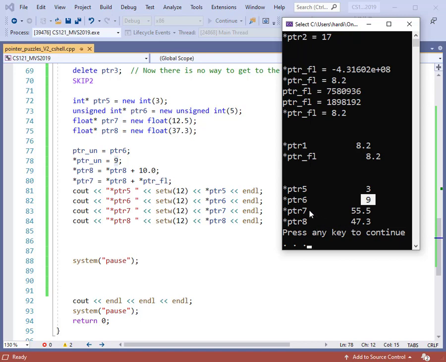I got 8 printed out at the bottom right there. So when we declared pointer 8, we set it to 37.3. Then this assignment statement added 10, and it saved the value here. So, of course, the value we get is 47.3. Then the last thing we had was pointer number 7. We did this calculation. So what do we have here?